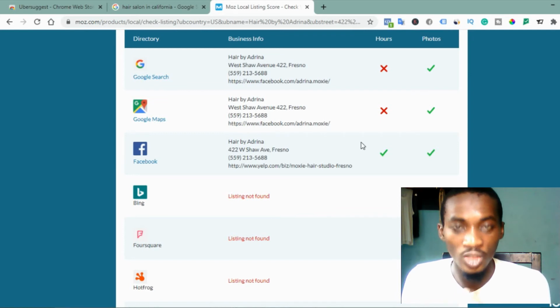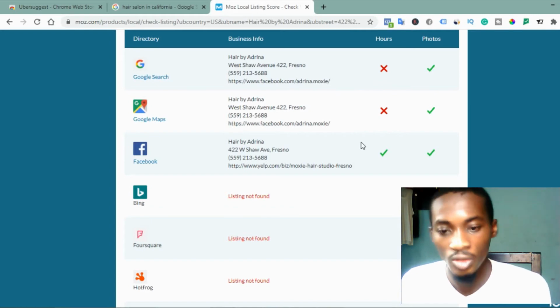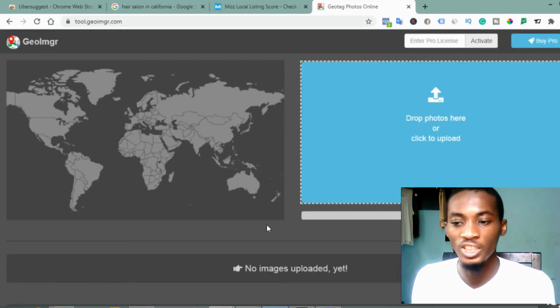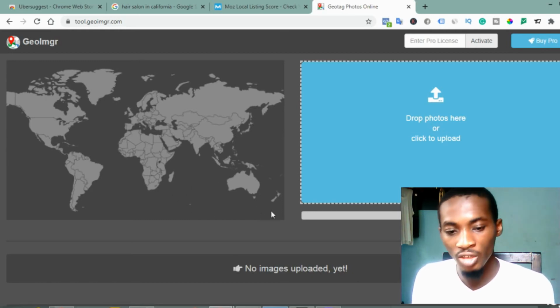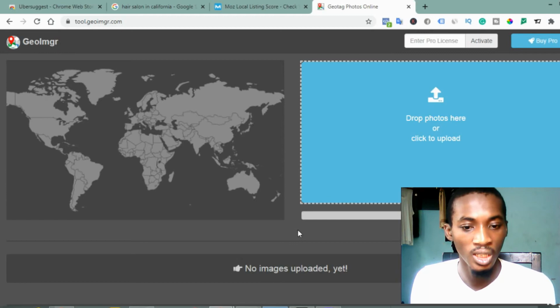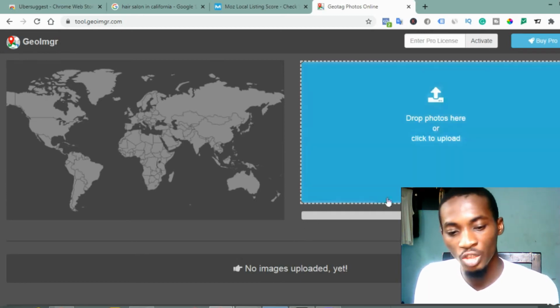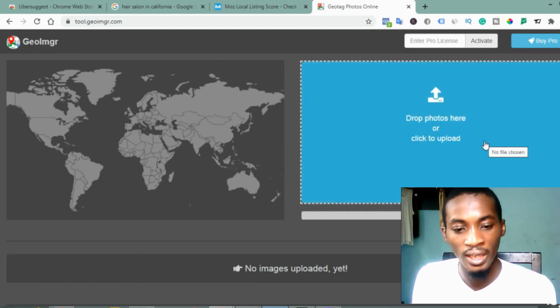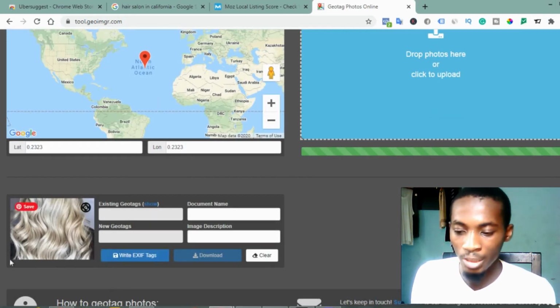What we are going to do is go to the website called tool.goimgr.com. So let's go there right now. This is the GeoIMGR website. I'm also going to help you put the link in the description below. What you are going to do here is upload the image from the business, then we are going to geotag it based on the location. To upload an image, all you have to do is click here or drag an image. Let me quickly drag an image that I've already downloaded into this place and show you real quick. This is the image I downloaded from the business listing, and I've uploaded it right here.